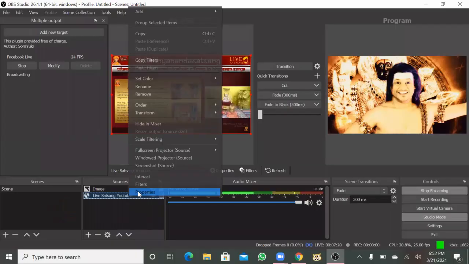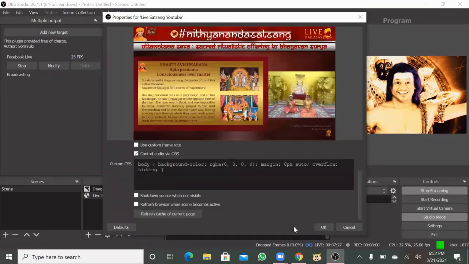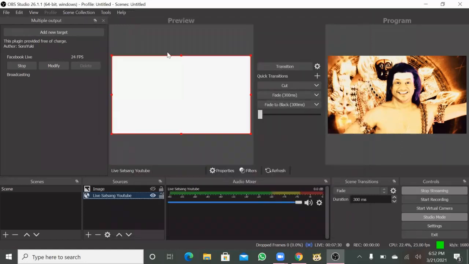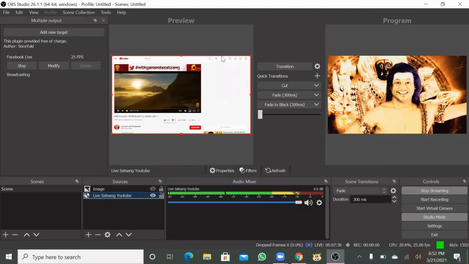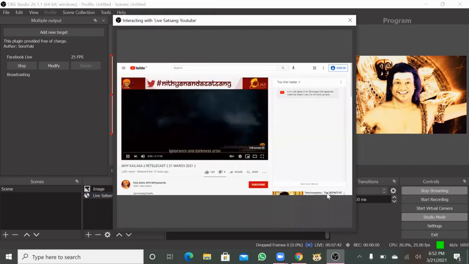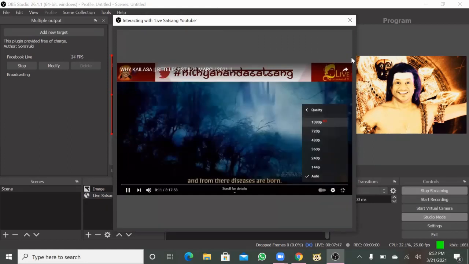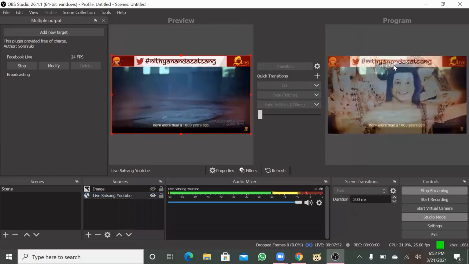and go to properties here, right click properties, and change the URL here. And scroll down and click on refresh and OK. So we're doing all this while our viewers just see the image. So they don't need to see us editing all this in the background. And then you'll click on interact and go to full screen. Autoplay off and quality manually set to the highest. And then once you're ready, you can transition back to this screen.